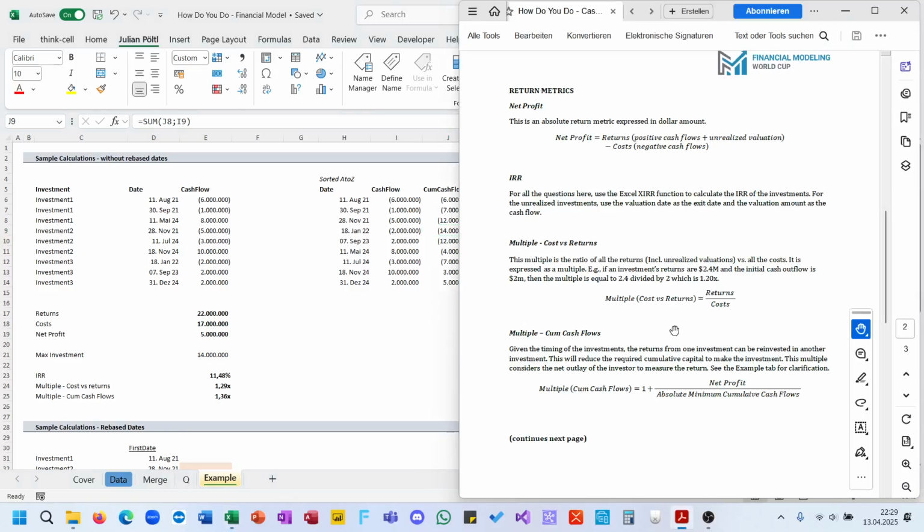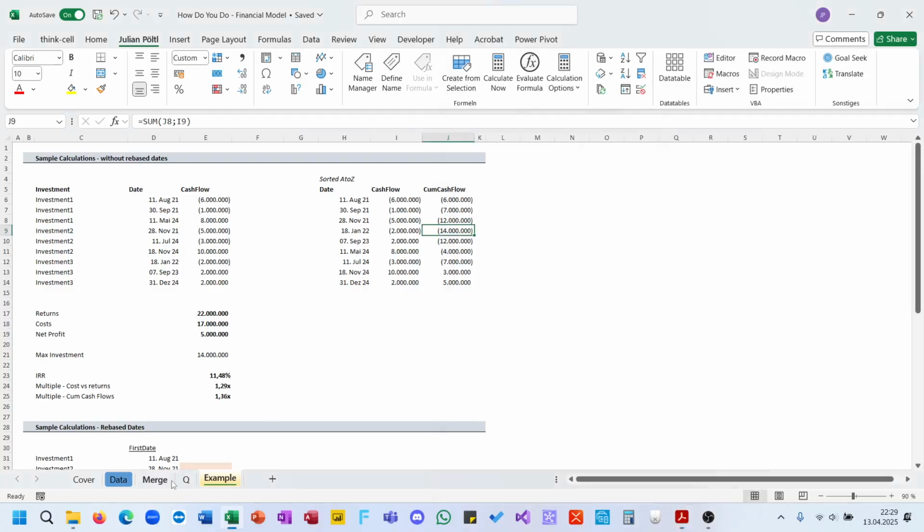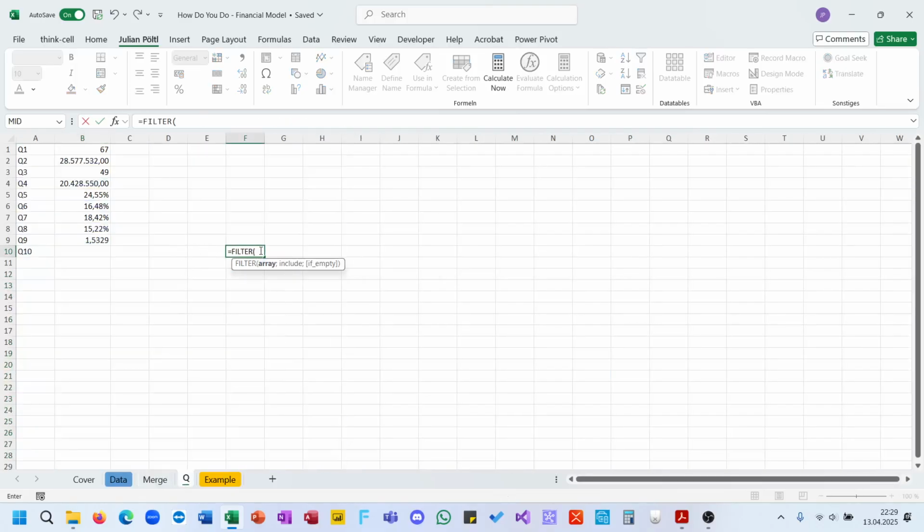And this for fund special opportunities fund 1. Okay. So filter T date amount if T fund name special, the name ESPS special opportunities fund 1.